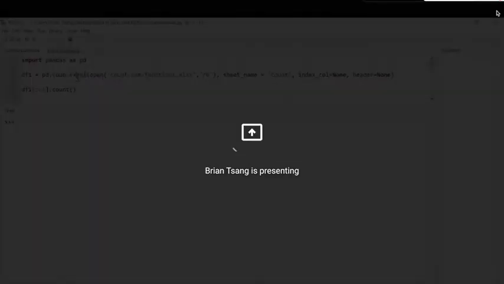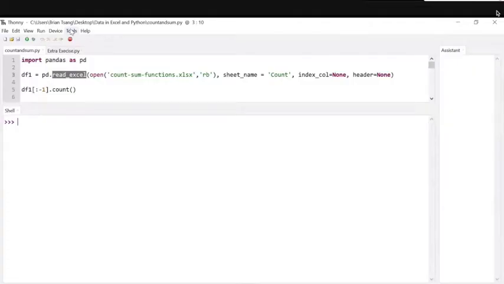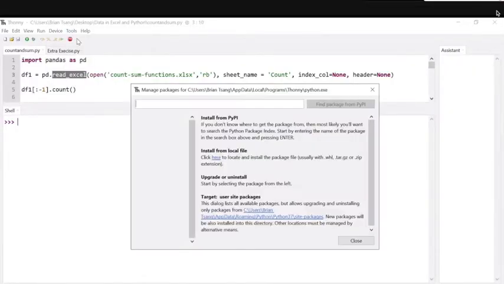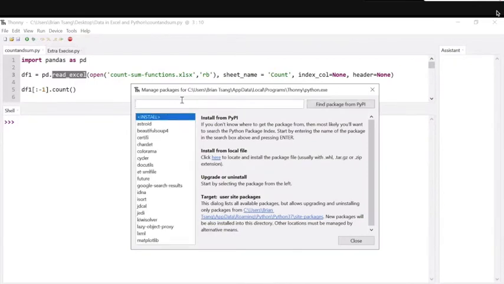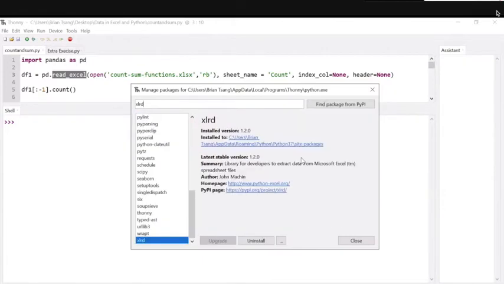So if you cannot read Excel, you need to go to Tools, then Manage Packages, and then you install this package. This is for reading the Excel. So you can install it in the Tools, Manage Packages, and then this one.